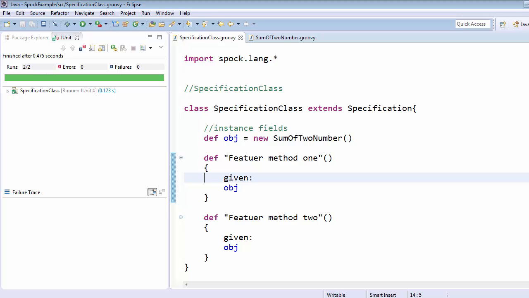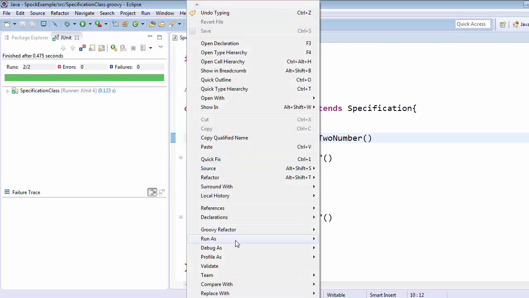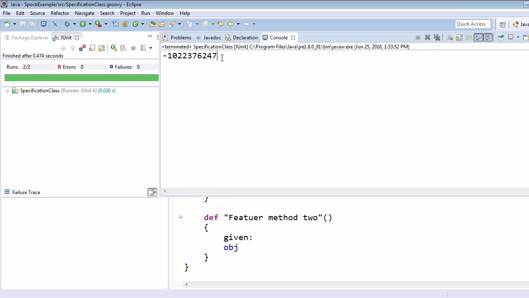Now the question arises, what if we need a similar object in both of the feature methods? In that case, there is one more annotation inside the spock.lang package, that is @Shared. If we use this Shared annotation, then these two feature methods are going to use the same object. So save it and run it. Here we can see that only one object has been created since only one random number has been generated. So this is all about the instance field.